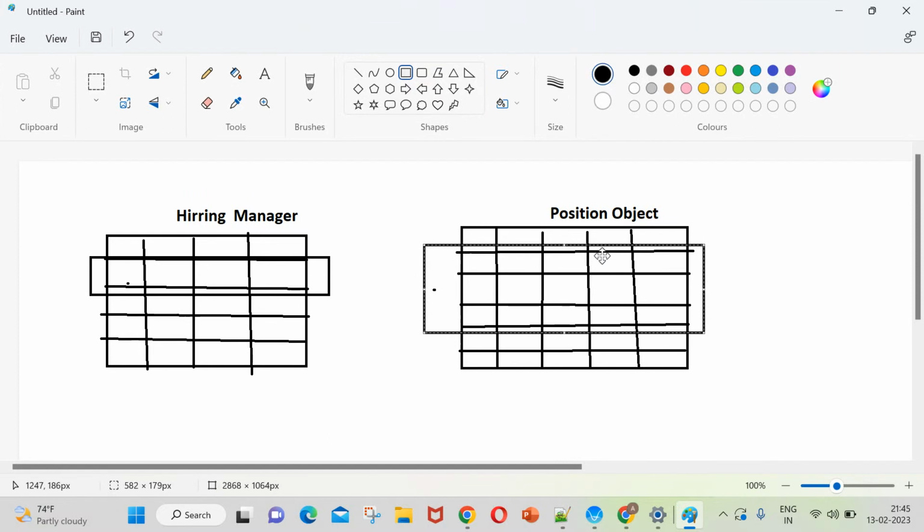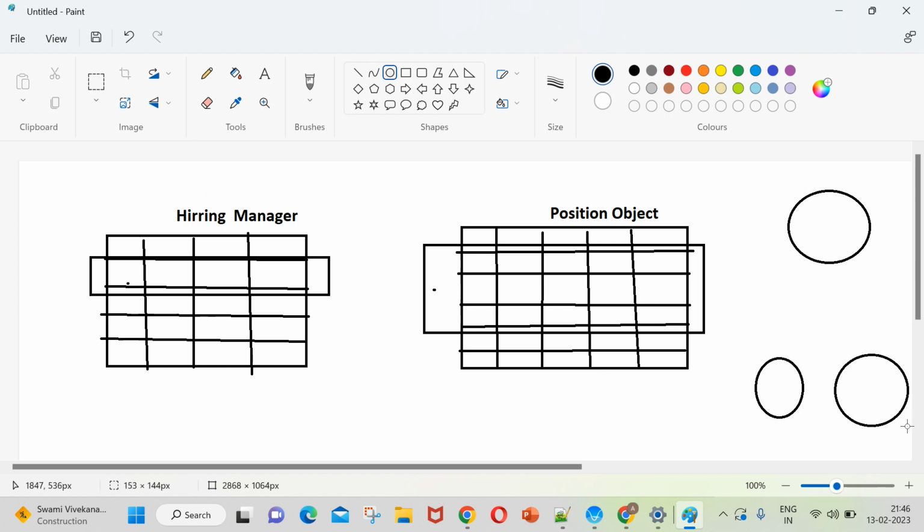One parent record will have one child, or one parent record can have more than one child also. But one child can have two parents? One child record can have two parent records? No. That's what we are discussing about: one parent can have multiple children like this.